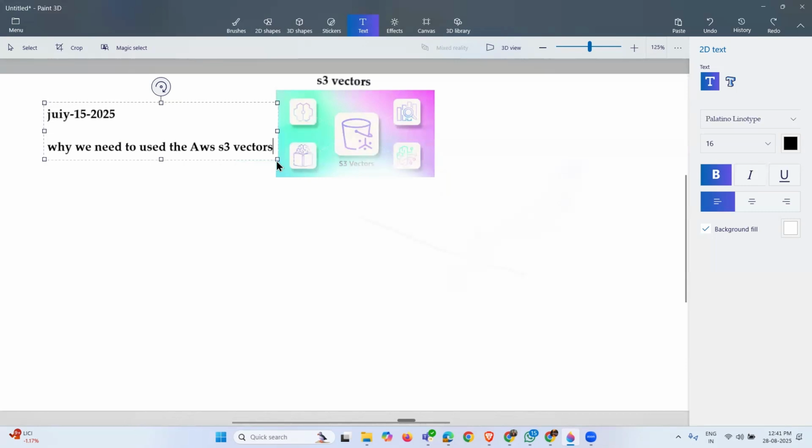And one more thing, I will simply tell the architecture of why we need to use AWS S3 Vectors. Previously, before July 15th, there was no AWS S3 Vectors. In that time, I will tell some sample architecture of which process we were using.